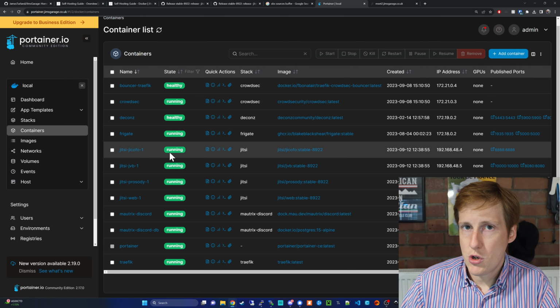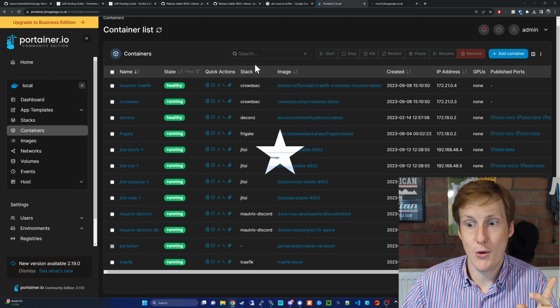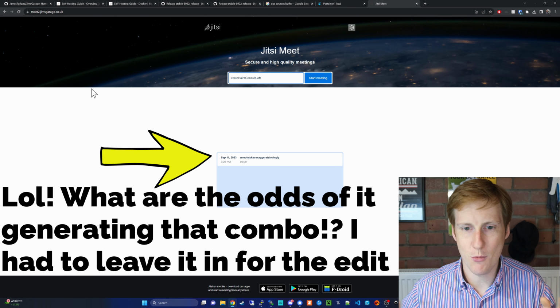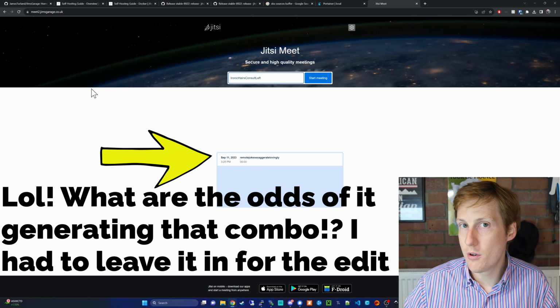So with any luck, we should be able to hit the browser now and go to meet2.jimsgarage.co.uk and see this up and running. Here goes. Excellent. There we go. We've got it. So welcome to Jitsi. So how do we use this? Well, thankfully, it's really intuitive. You can see that something's being spat out here, and that's just randomly creating names, and these names are what are going to be used as chat channels.